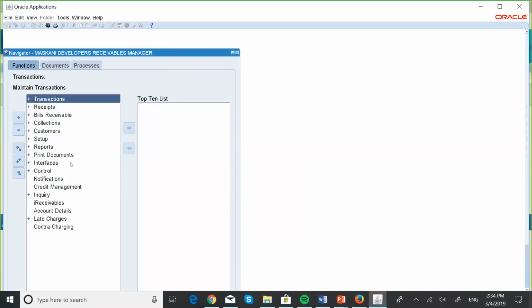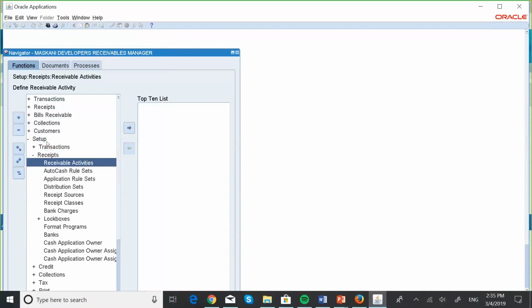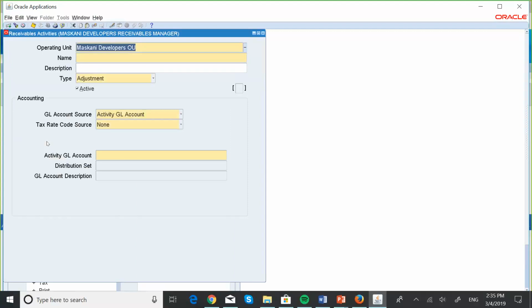Now I'm going to try and create the receivables activities. Remember, that's what we were trying to do. So set up receipts, receivable activities. Let's see whether we are able to go there now. There we are. So this is the window you get to create receivables activities. They're associated with an OU. This is the OU associated with our responsibility, so it's the only one we have access to.